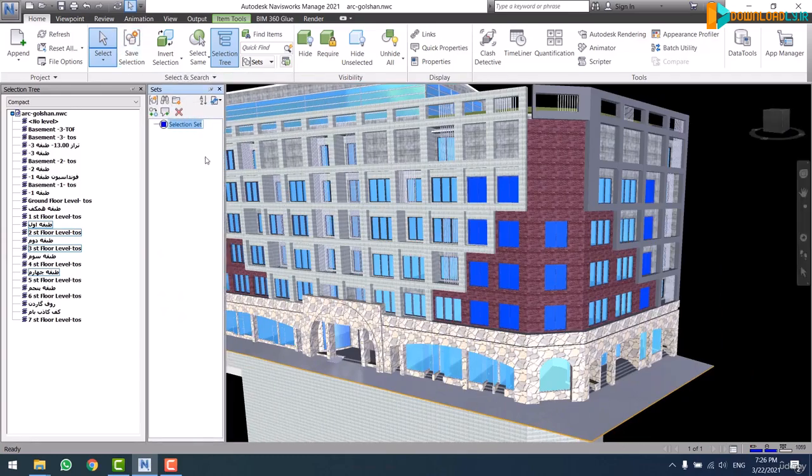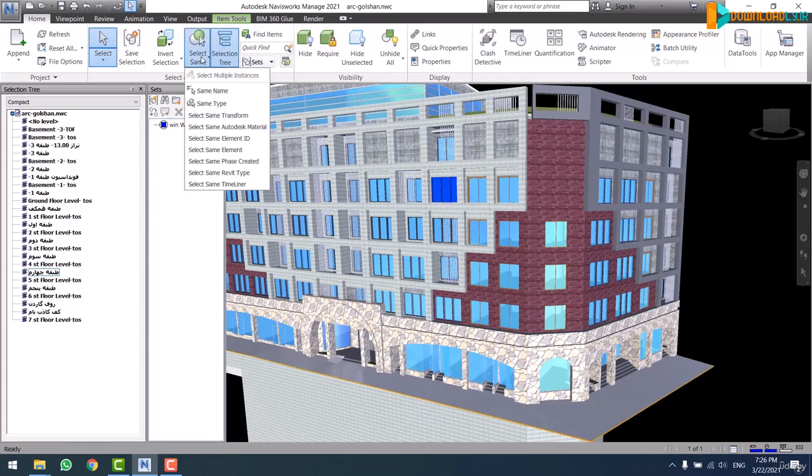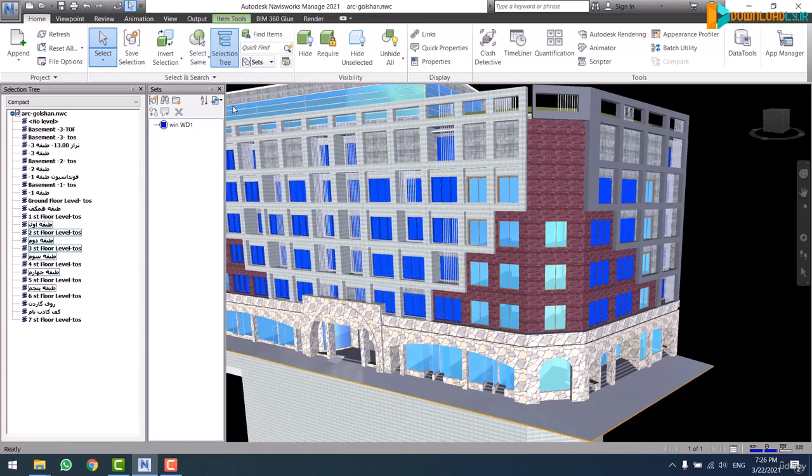After that, a panel or palette will be opened automatically. After that, I name the set, for example, WinWD1. Then in the continue, I select another type. Then I select the same type. After that, I save the selection this way. Then I assign a name for the set. For example, WD2. And so on.